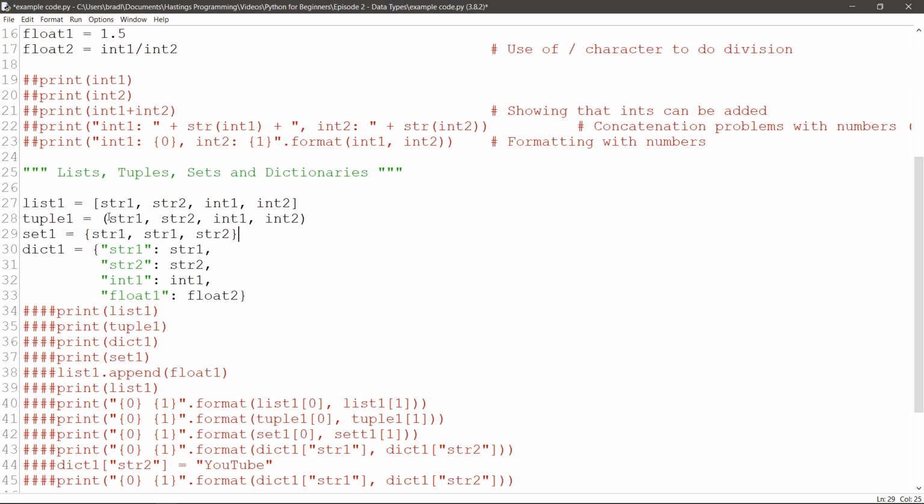Next up, we've got tuple 1. That contains the same data, but I've done it as a tuple. The way that you show it's a tuple rather than a list is by putting these curved parentheses, these curved brackets around it. But other than that, the way you define them is the exact same.